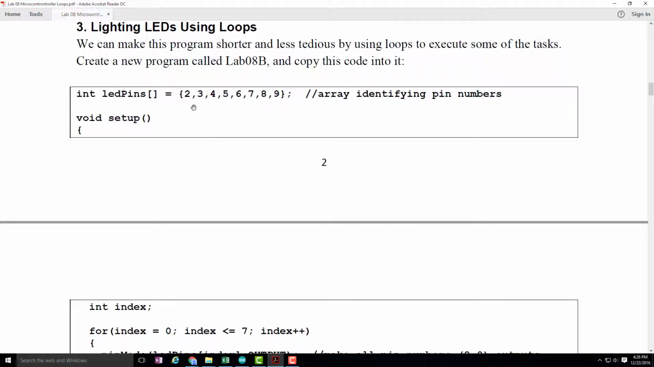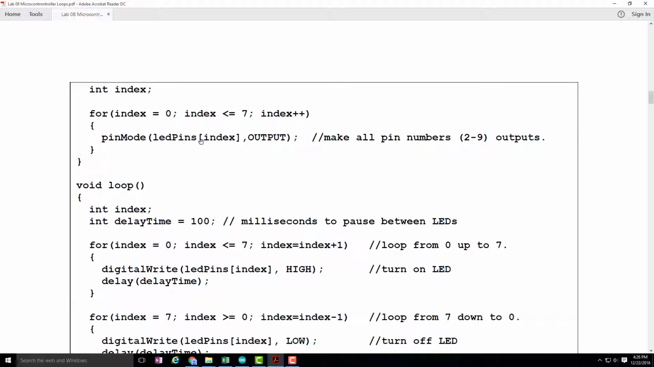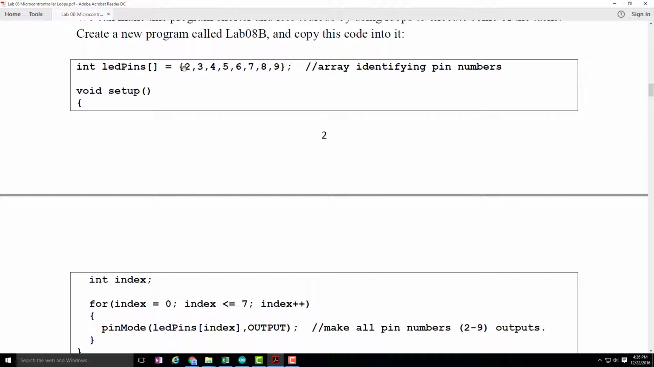So if I access LED pins of 0, then I'm going to get this number right here. If I access LED pins of 4, I'm going to get this number right here, and LED pins of 7 will give me this number right here. So notice that when I'm saying LED pins of index, well, the first time through the loop, that's LED pins of 0, which if I scroll back up again is 2. So we're setting pin 2 to be an output.